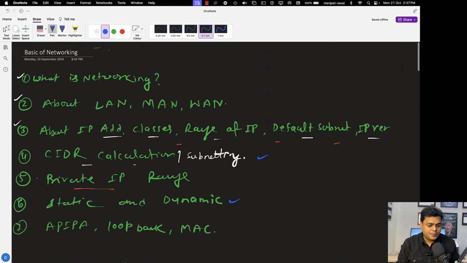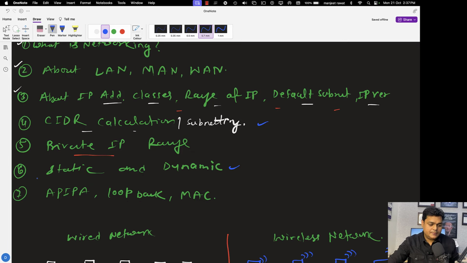And in the last topic of the basics of networking, we are going to discuss APIPA, MAC address, and loopback address. Apart from these three points, we are also going to talk about the OSI model and TCP/IP model. We are going to cover each and every part. So that's it for now.